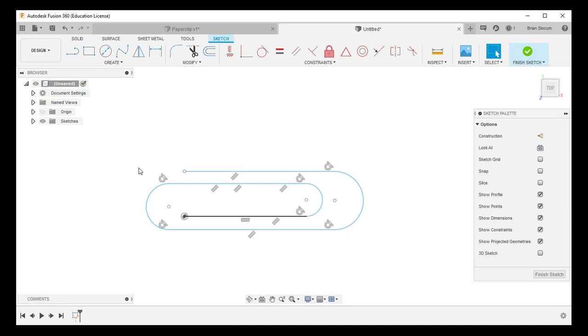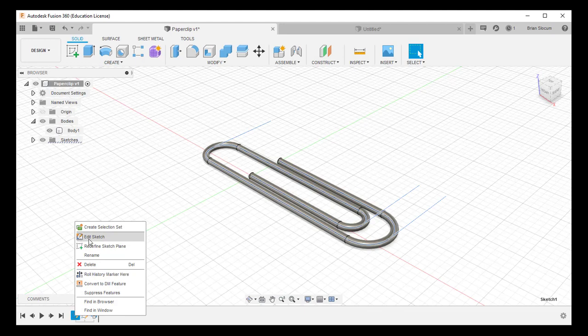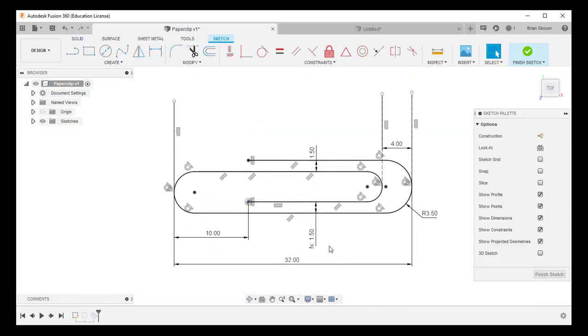But that's pretty much all the constraints we need, and now we need to go ahead and add dimensions. So again, I mentioned we're going to start small. So I'm going to go back here to my paperclip. I'm going to go back and edit that sketch so I can look at some of these values. And by starting small, I mean I'm going to start with the smallest dimensions first.